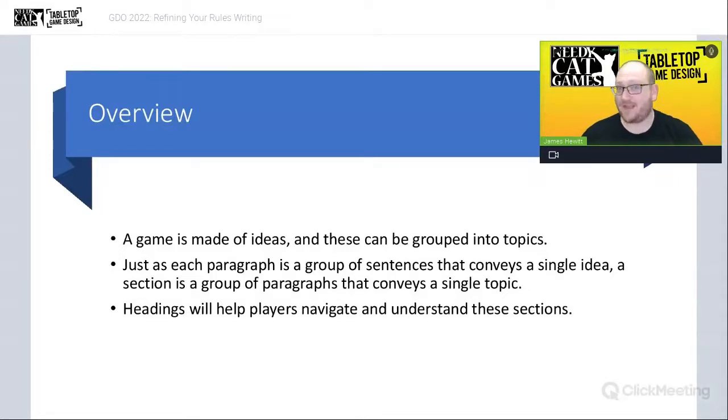That topic might be how the movement phase works, or how you set up the game, whatever it might be. It can go more granular than that, but we'll see that in a moment. What we're going to find out, though, is how to organize your sections and how to use headers to help the players navigate through them.